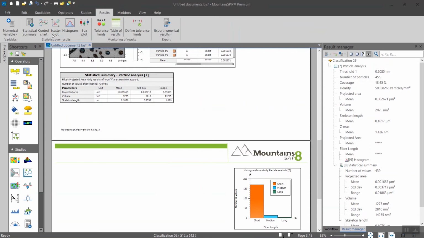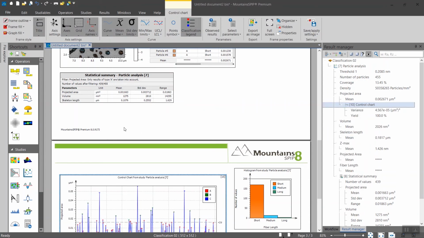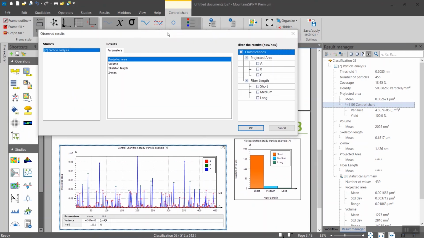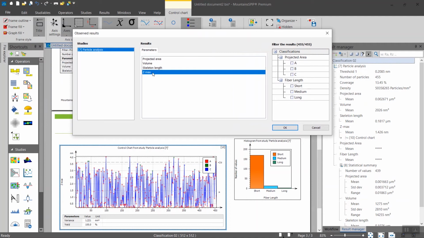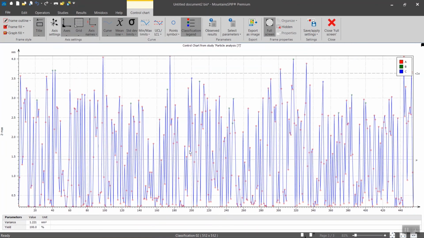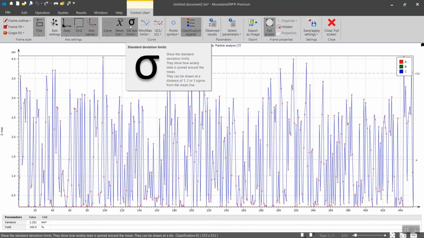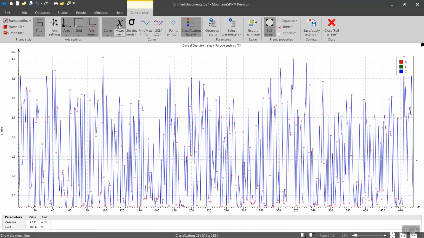Next up is the control chart. The idea behind the control chart is to look at a single parameter, such as the Zmax, for instance, and to plot its value from particle to particle. And here is the result. Each point corresponds to a particle. And you can use the control chart to see if you have a lot of variation of the value for a certain parameter. You could also display the standard deviation, calculate or display the mean line.